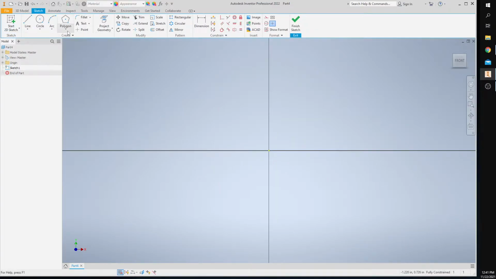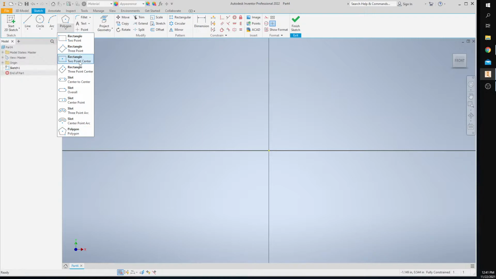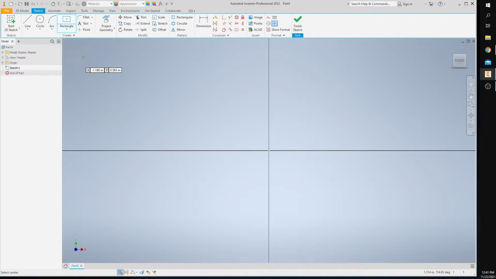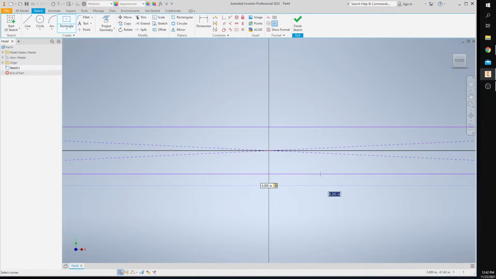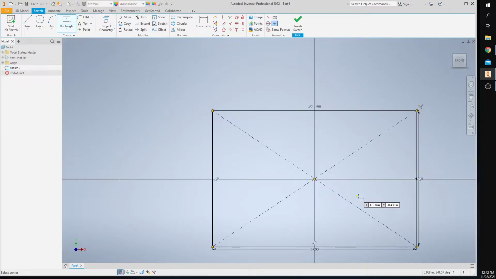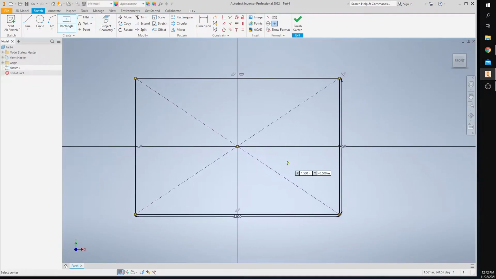And then I'm going to go down here to polygon and then rectangle with a center point, 2-point center. I'm going to start at the center point. And then here again has to be 6 inches in length. So I'm going to type in 6 and then tab and then 4 inches vertical. And then I'm going to press enter. Okay, so now I'm going to go ahead and zoom out. And there I have my rectangle there.